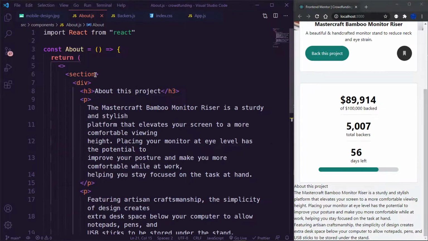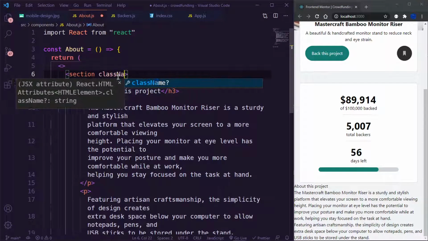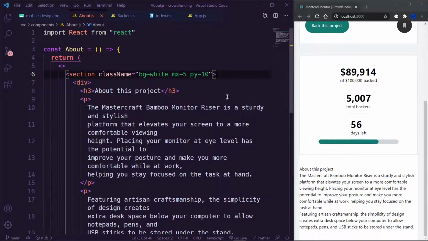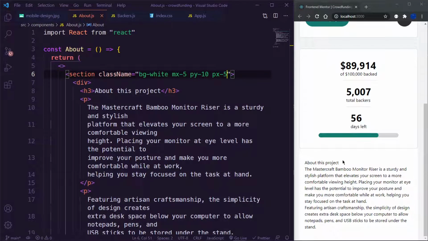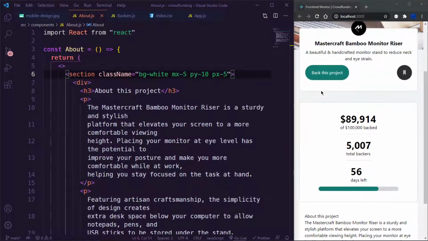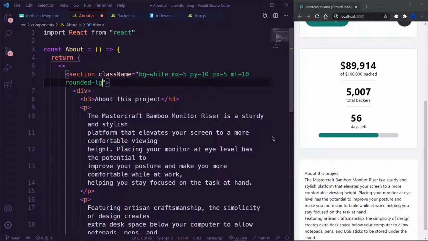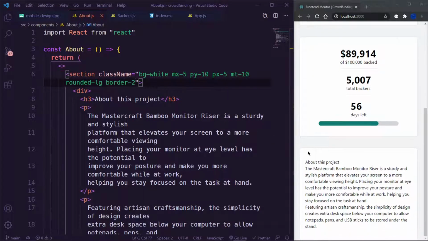I'm going to go into about.js, give this section a class name of bg white, and a margin on the x of 5, sorry, and padding on the y of 10 should be it, and padding on the x of 5 once again, so that this moves inwards. And then add a margin on the top, margin top of 10, which will separate it out from this. Add a rounded dash large, and then add a border dash 2, which will give it a border, which is technically the border that each one of these has.